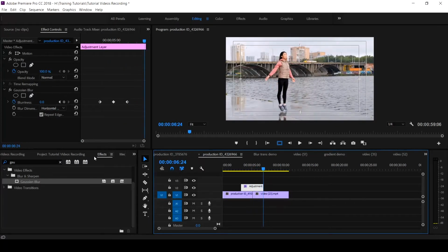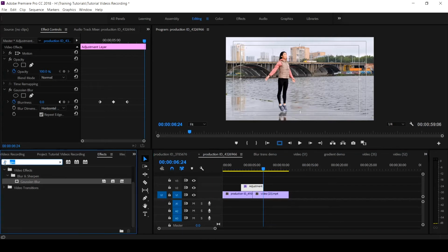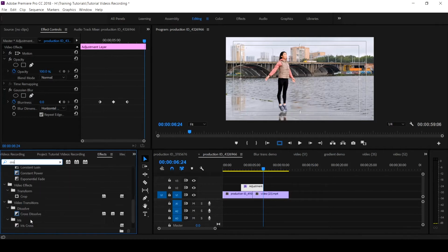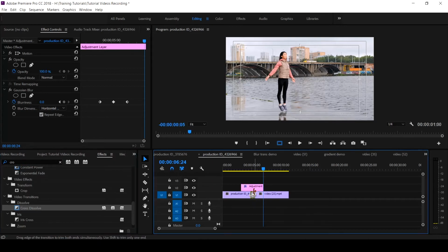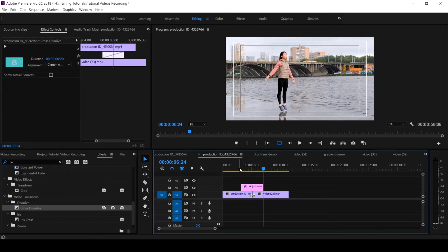So to avoid the jump cut at the middle of the two clips, you come to your effects and search for cross dissolve video transition and you select your cross dissolve. Place it in between the two clips and shorten it so that it now has a smooth transition.